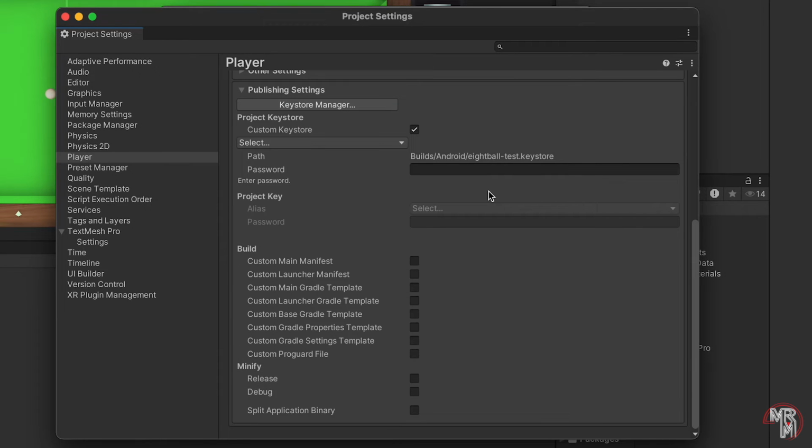Alright, so now we enter the key store password here. Select the key that we want to use, and enter the password for the key itself. Next, we check this box to have Unity generate an extra file that we will upload to Google Play together with the app. Now, Google Play does not accept builds that exceed 200 megabytes. If that's your case, you need to check the Split Application binary.